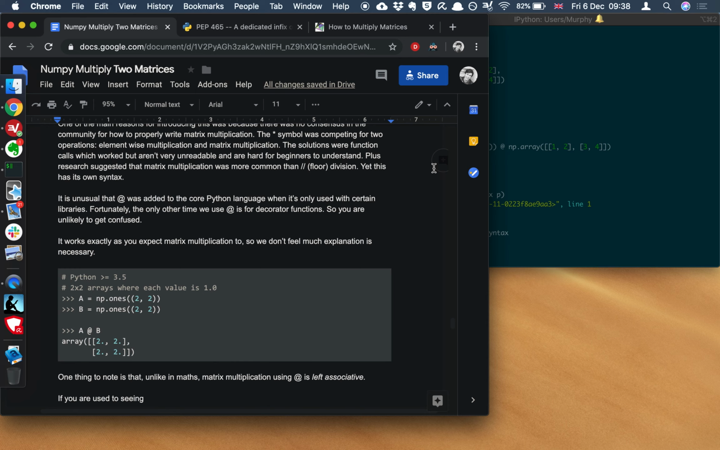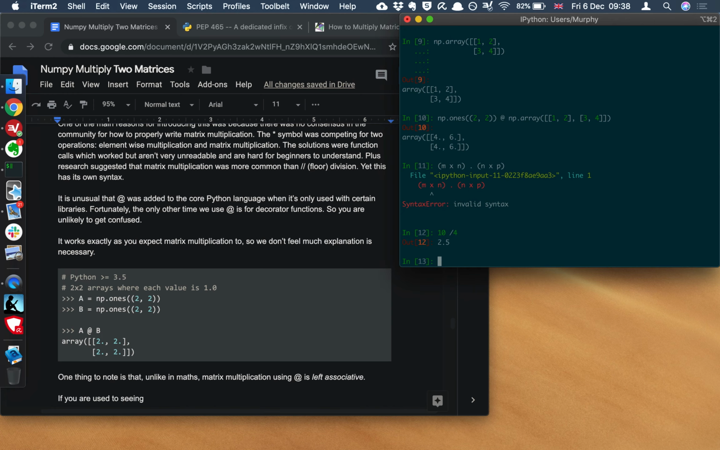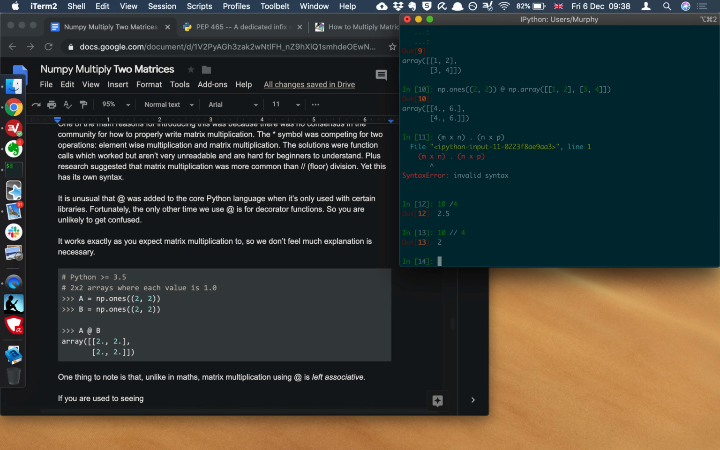Also, they did some initial research, and it turned out that matrix multiplication was more common than floor division. But floor division already has its own syntax. So here we do 10 divided by 4, we get 2.5. But if we do floor division, we get 2 because it rounds it down.